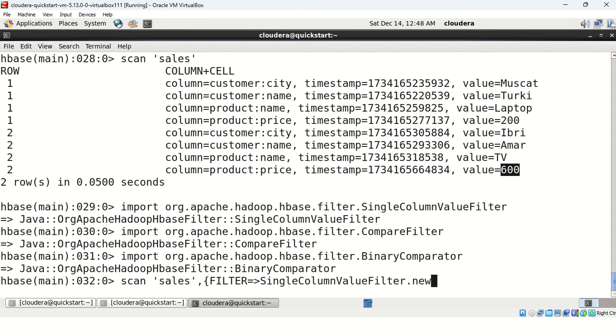Whenever you want to give the name of the column on which you're going to write the filter, you have to use bytes, because here in HBase you don't have any specific data types, like integer or string. When you create a table, you saw you did not give any data type. It supports only one data type, which is the byte data type. So to give the name of the column, I have to use new bytes.